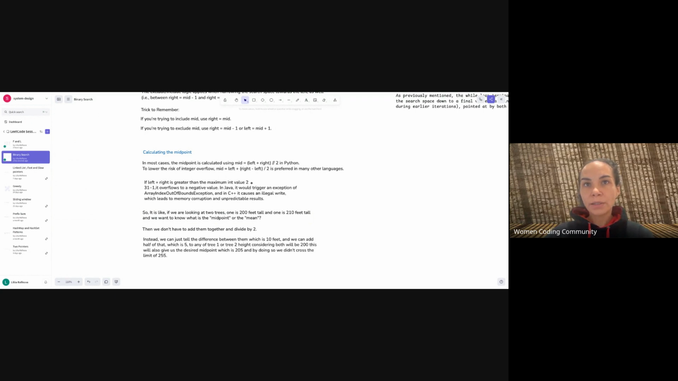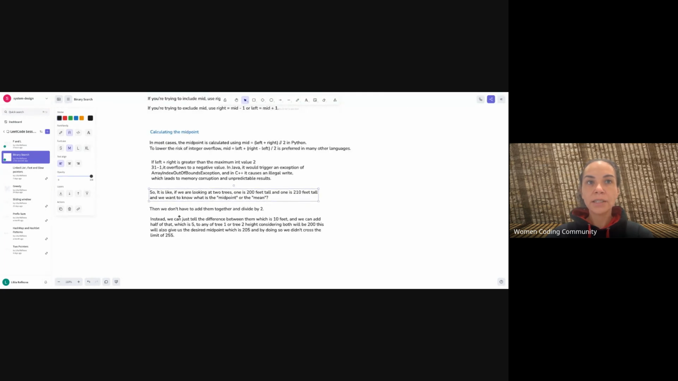Then we are hacking. Basically, if we take as an example two numbers, one is 200, another 210. What we're doing is, because we just need to find the difference, we then add it to the left. It will give the same result as left plus right divided by 2.